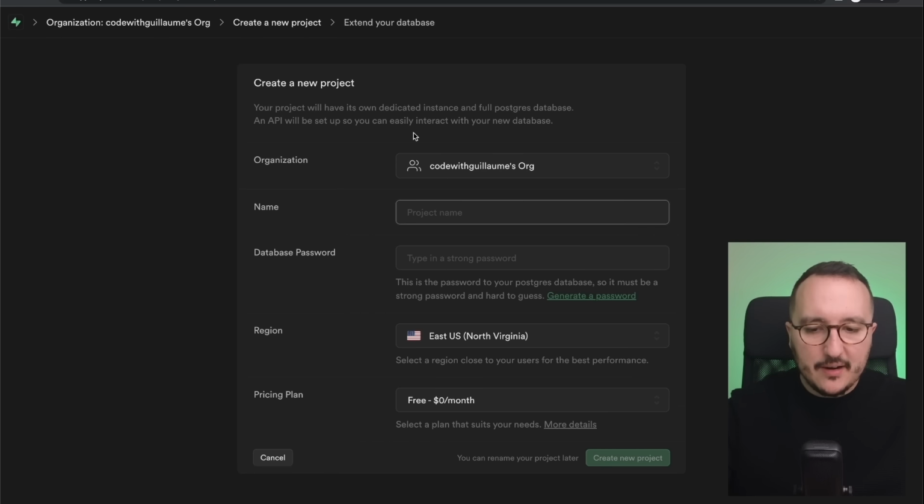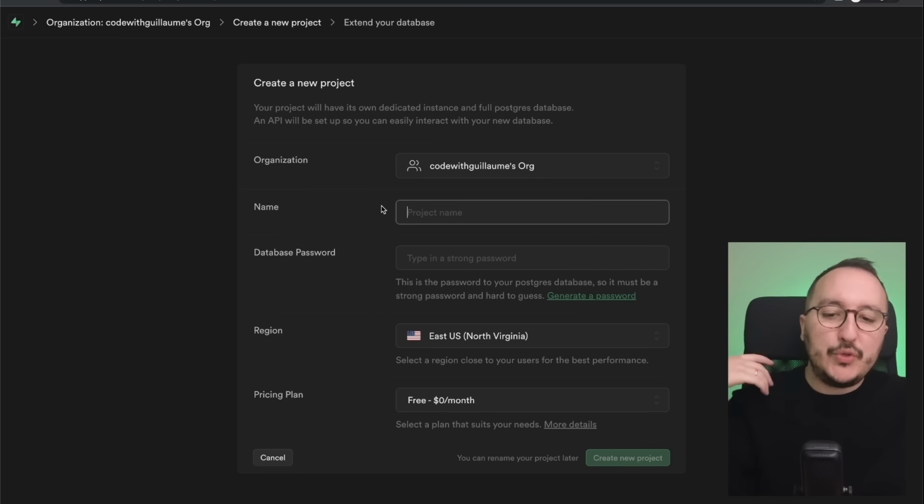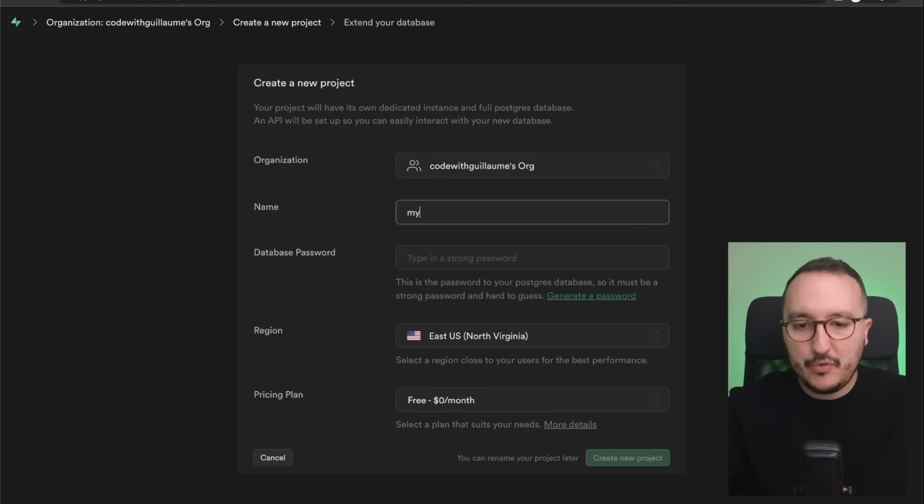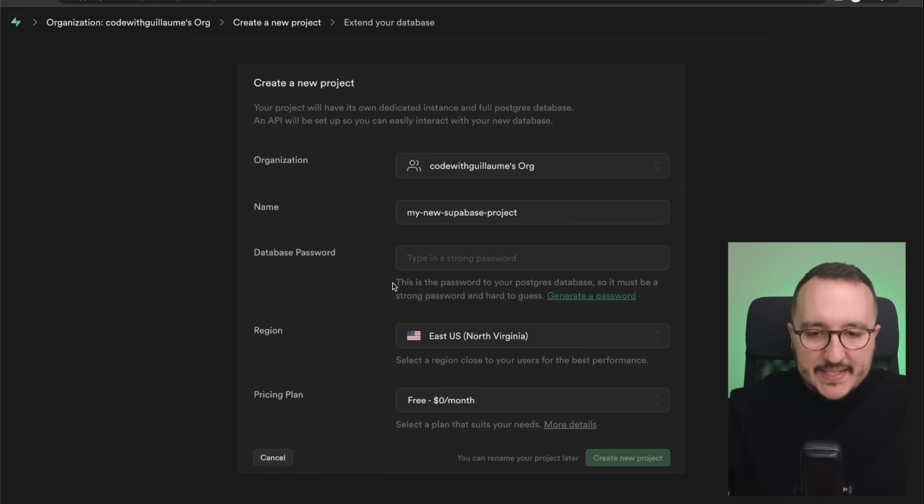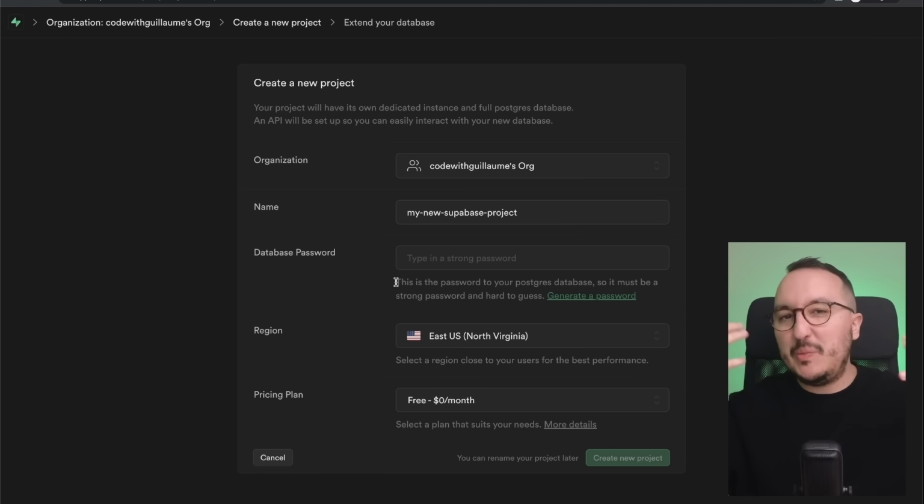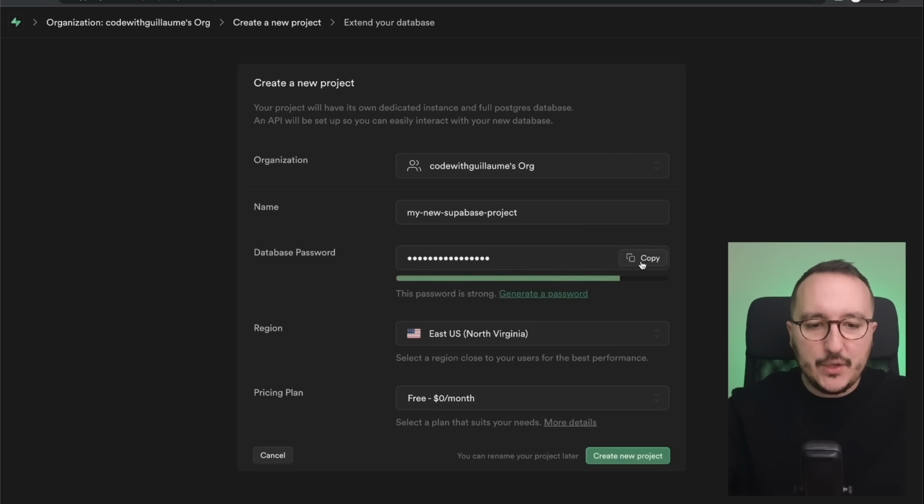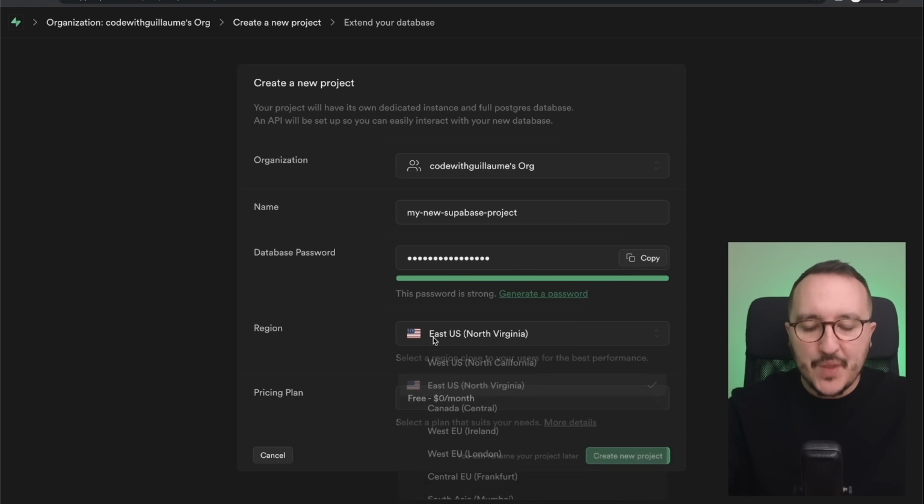So I arrived here on this pop-up, create a new project, and here I can select my organization. Also, what I can do is to put the name of this project. So I can put my new Supabase project, okay? And I'm supposed to have a database password, okay? So basically, this password should be very strong because it's supposed to be for the database. This is why they provide to you here a button, generate a password that you can use. And what I propose you to do is to paste this password somewhere, okay? So you got to keep this password. It's really, really important.